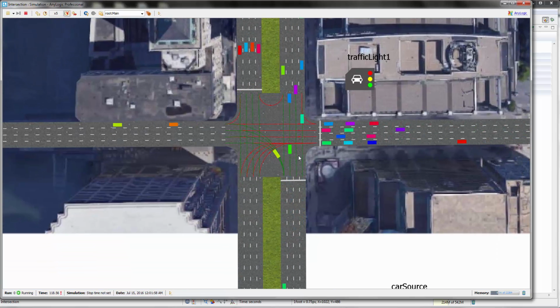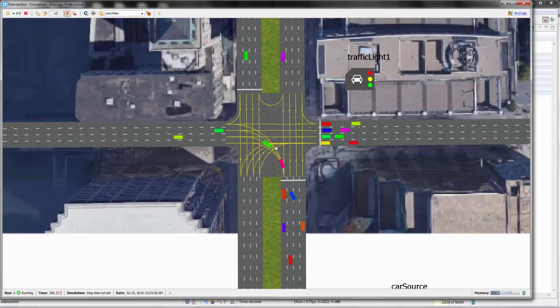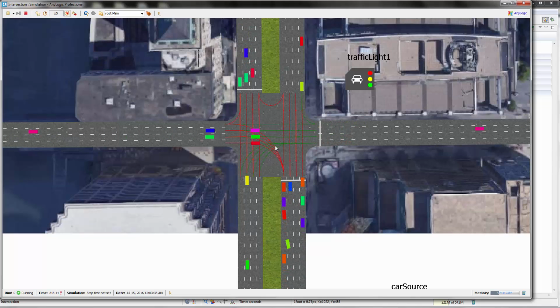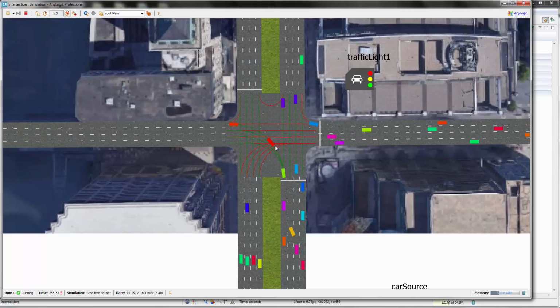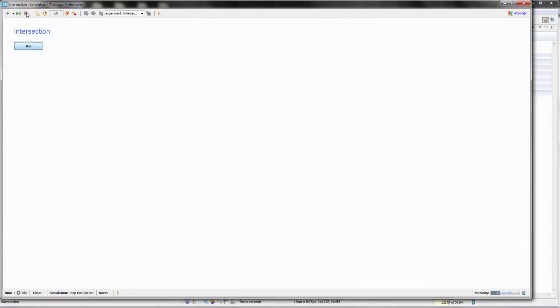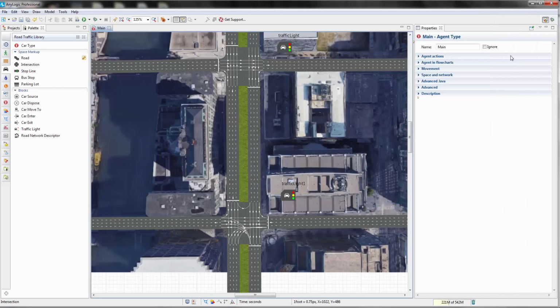In this intersection, you can observe the effect of the yield sign on the cars who want to turn left. Okay, it looks like the cars behave as expected. Let's optimize the traffic lights.